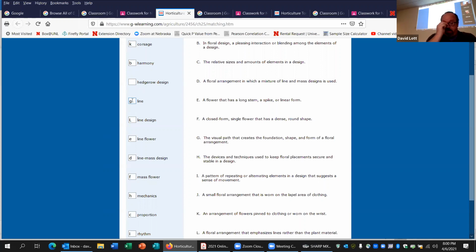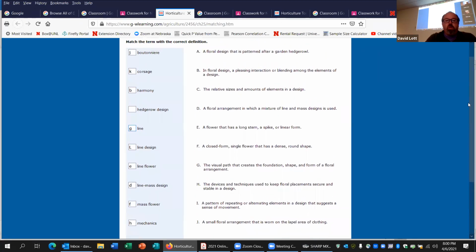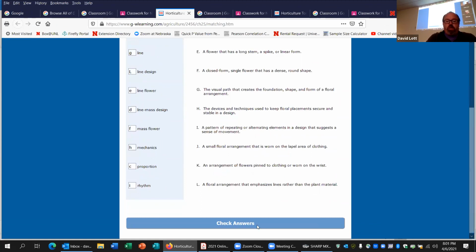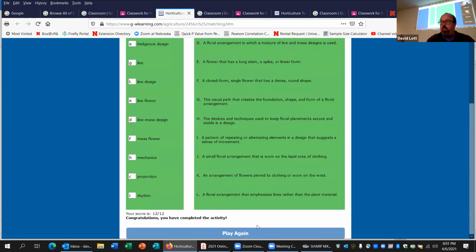Yeah, kind of running out of things here. What's A? Must be hedgerow, since it says hedgerow in it. Yeah, hedgerow. We can look up some of these pictures too. So we had A buried in here. So I'll check those. Bingo, we got them all.